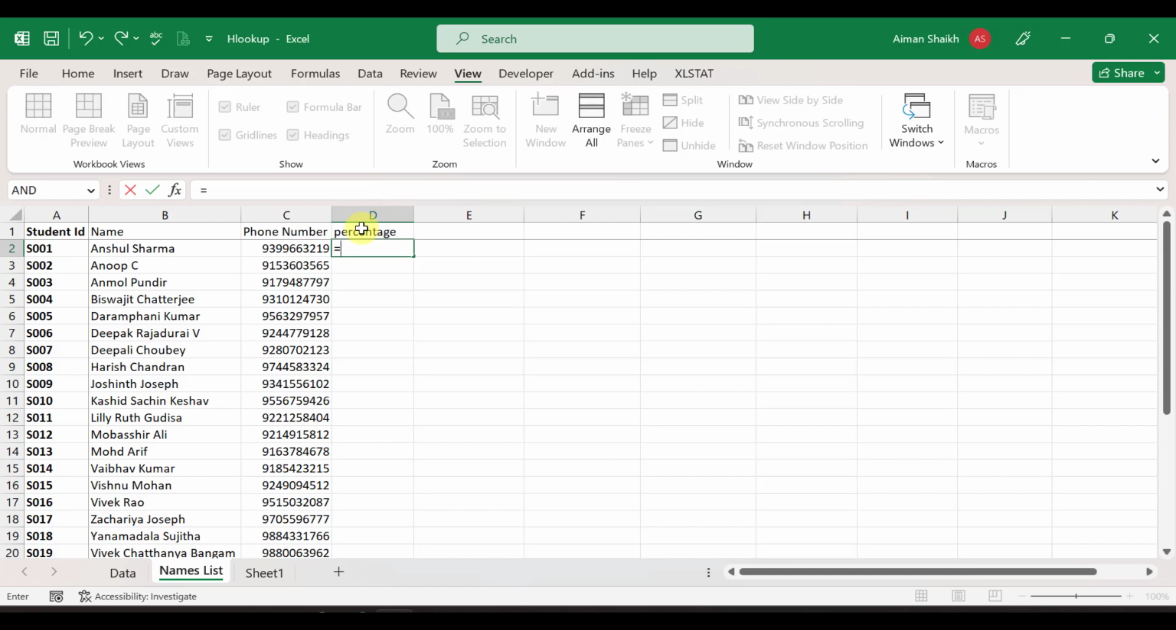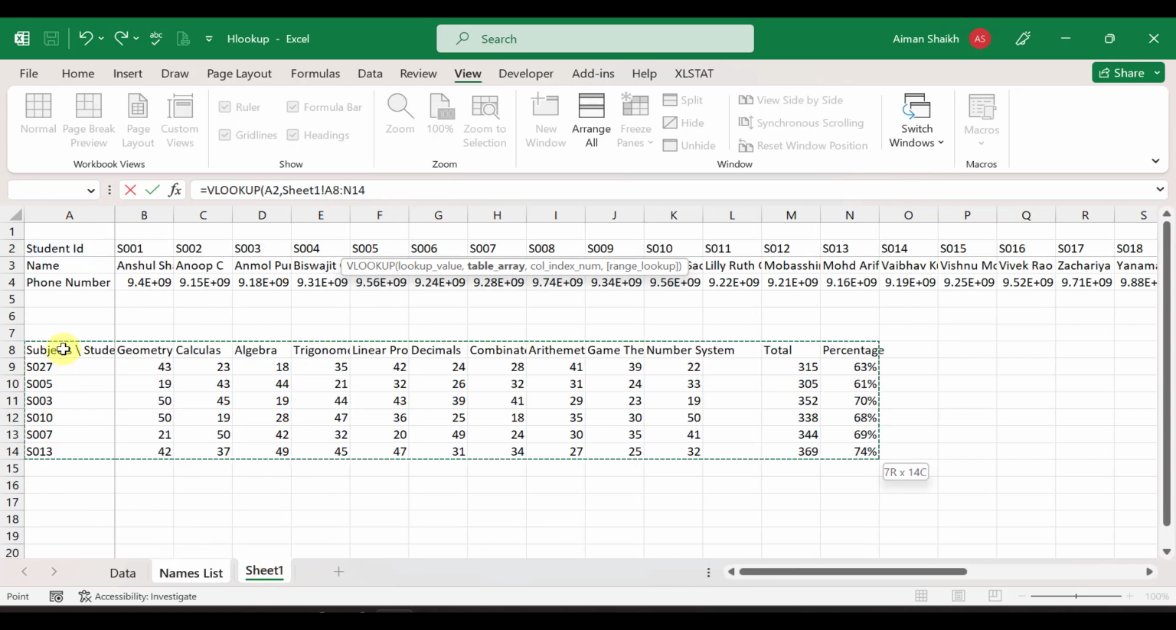It is equal to Vlookup, then the lookup value is student ID, then the table array, and we'll fix this table. In the first column we have these student IDs. Now we want to fetch the details of a column, which is: this is the first column, then second, third, fourth, fifth, sixth, seventh, eighth, ninth, 10th, 11th, 12th, 13th and 14th.